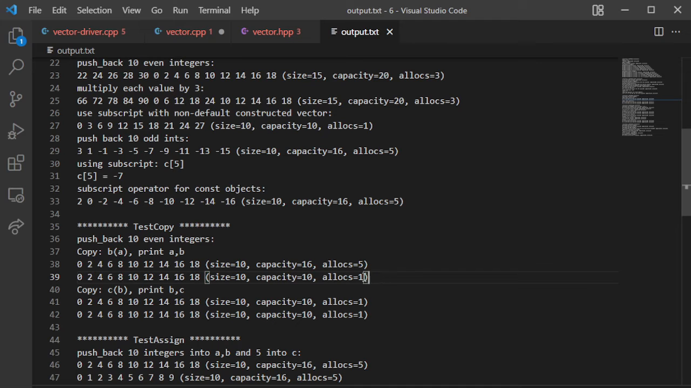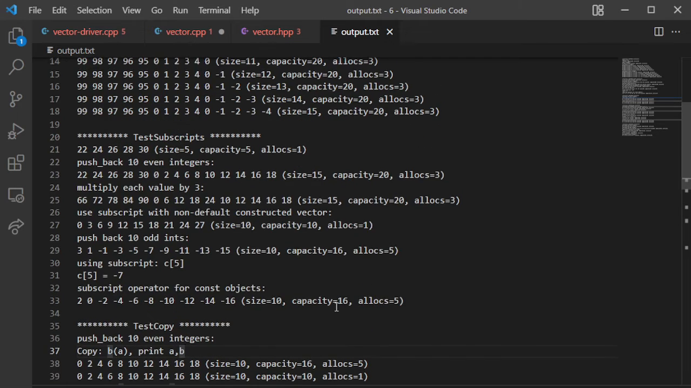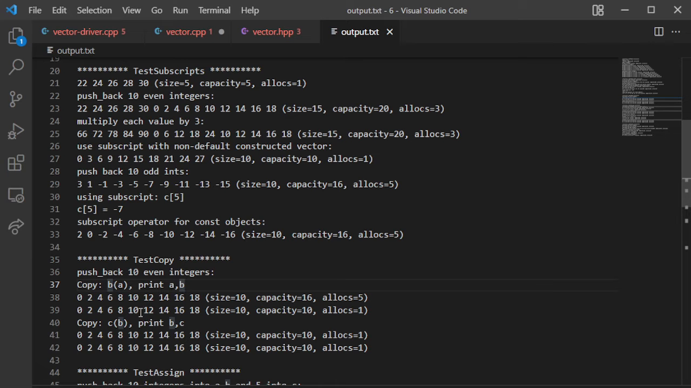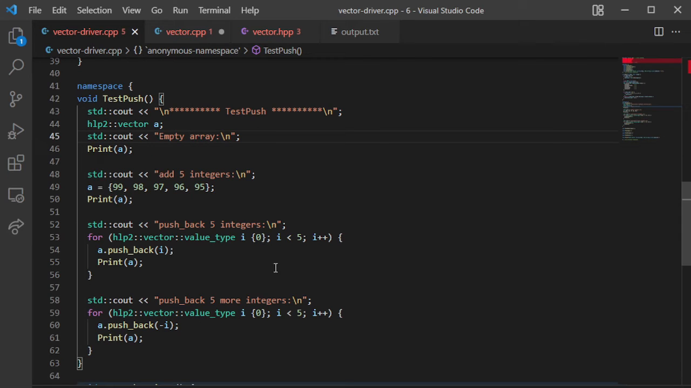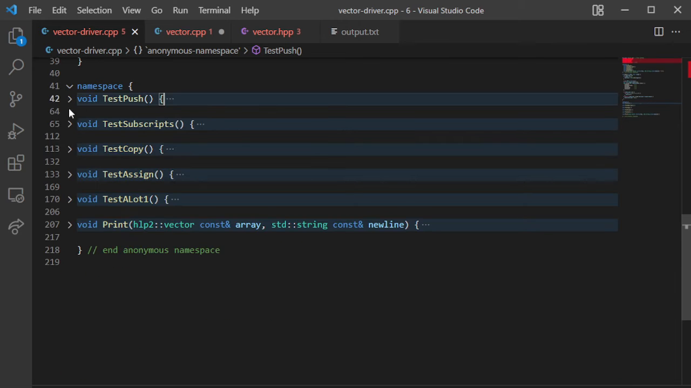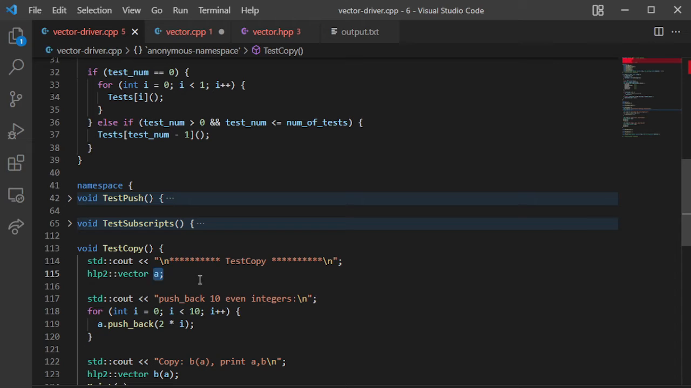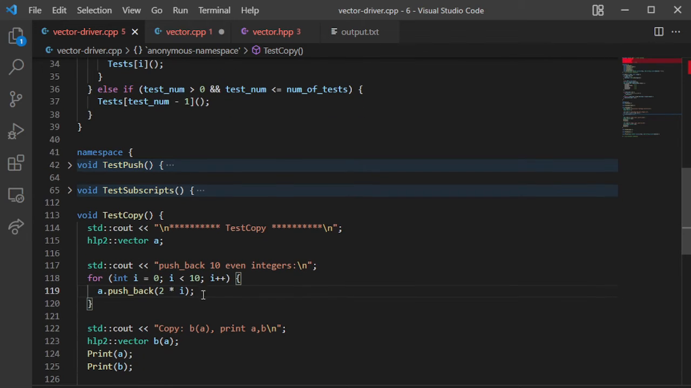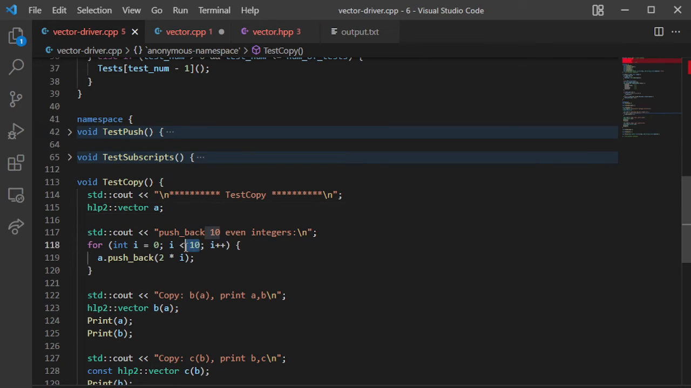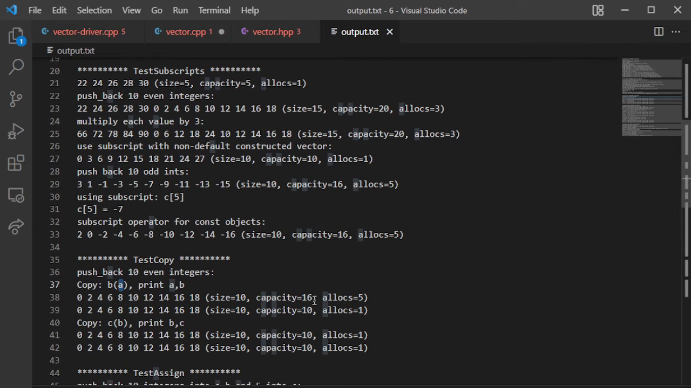For A, when it was called in vector driver for test copy, it started out with empty alloc. Then every time you push back, you need to increase the alloc. So you just keep increasing, until it becomes 16 over here. It makes sense.